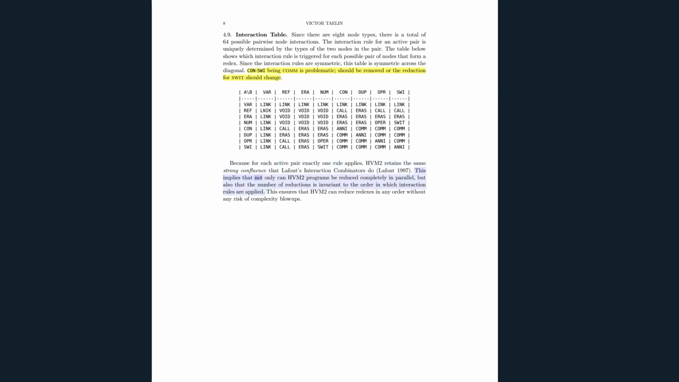Because for each active pair exactly one rule applies, HVM retains the same strong confluence that Lafont's interaction combinators do. This implies that not only can HVM programs be reduced completely in parallel, but also that the number of reductions is invariant to the order in which interaction rules are applied. This ensures that HVM can reduce redexes in any order without any risk of complexity blowups.